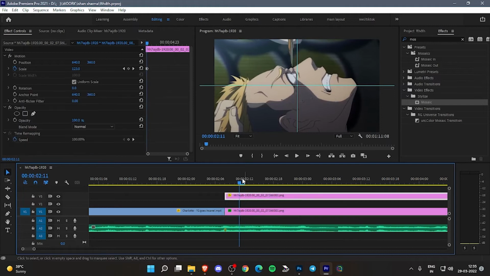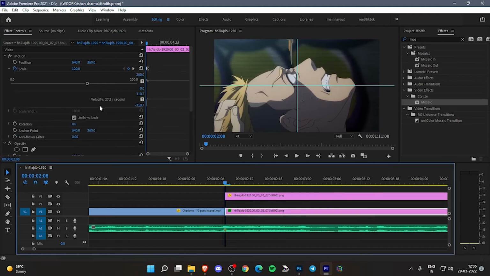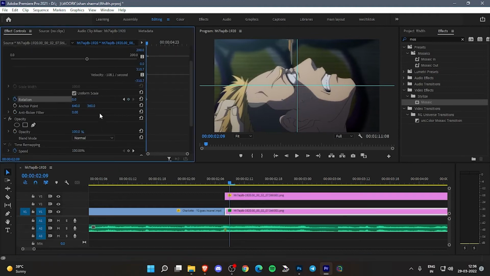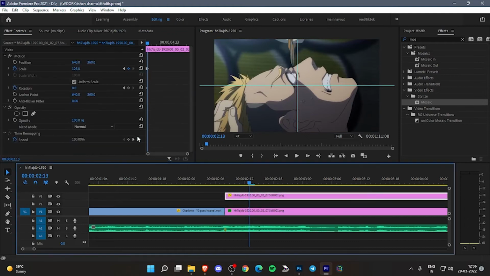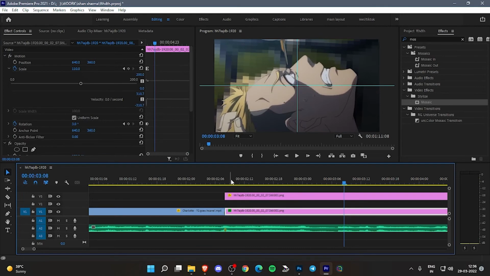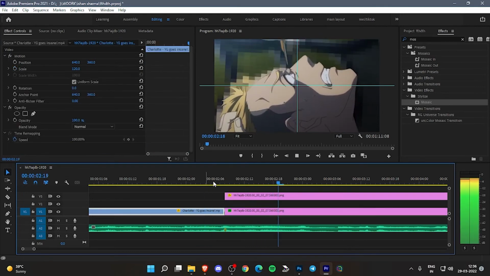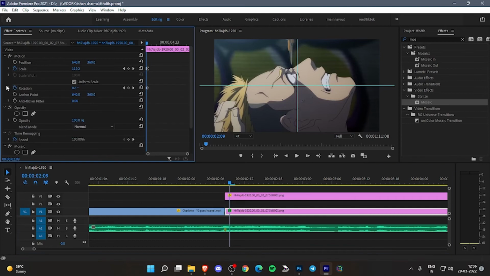And now what you have to do is go to the first keyframe, go to the rotation property in both of these, check on animate, and then go to the next keyframe, rotate it a bit like this, this one also like this, and then do what you did in the scale property.